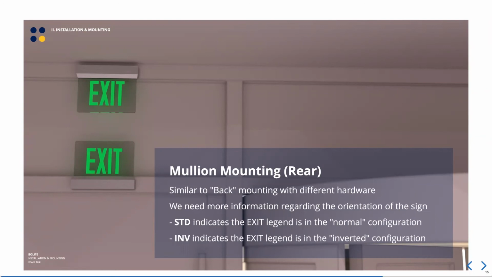And so if you look at the picture on the left-hand side here, these two products mount in the exact same way. There's no difference whether it's right side up or upside down. And just calling out mullion mount rear is ambiguous because we don't know exactly how it's going to be installed, and they're both equally likely.